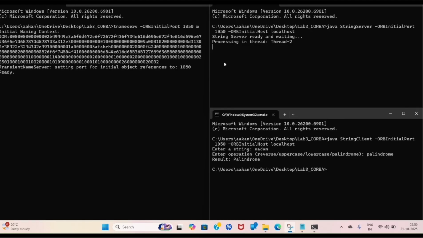At the same time, the server terminal will show the message processing in thread 2, which proves that the multi-threading is working. In summary, these 5 steps: compiling the IDL file, compiling Java files, starting the naming service, running server, and running the client, complete the execution of our CORBA-based multi-threaded string processing system. Thank you for listening.